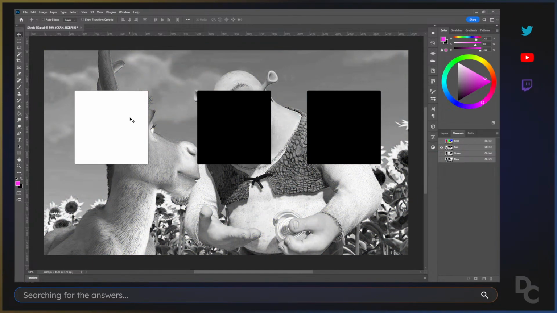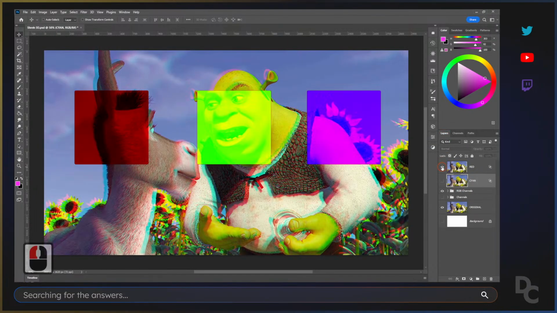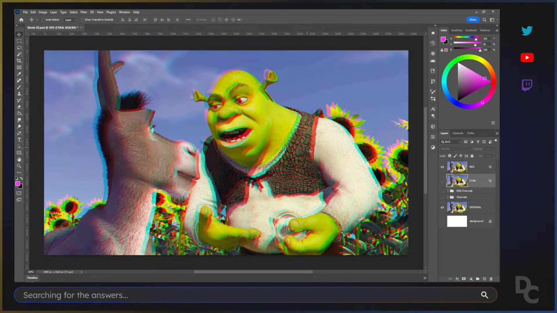The channels are looking for red, green, or blue. And so then when it comes to our image here, our image now is separated by those red, green, and blue channels and is allowed to move based on that. So technically I don't need the cyan channel.